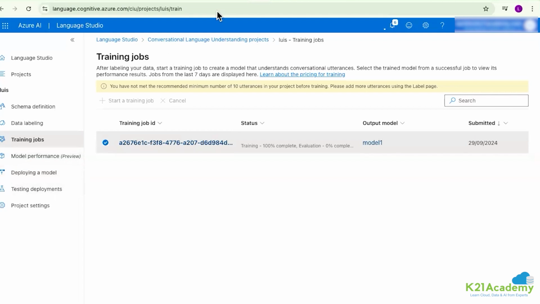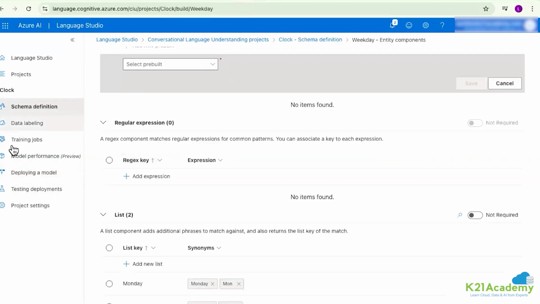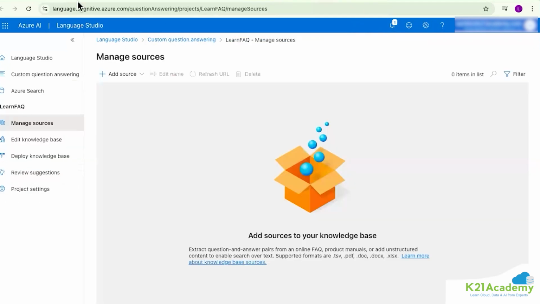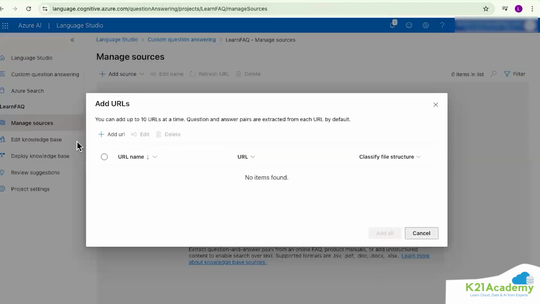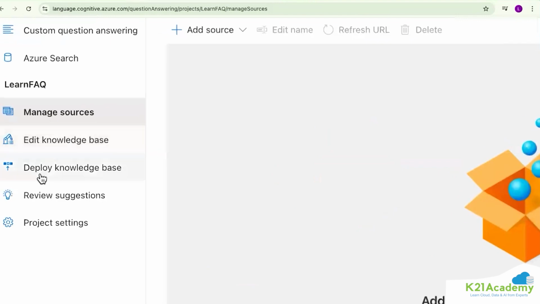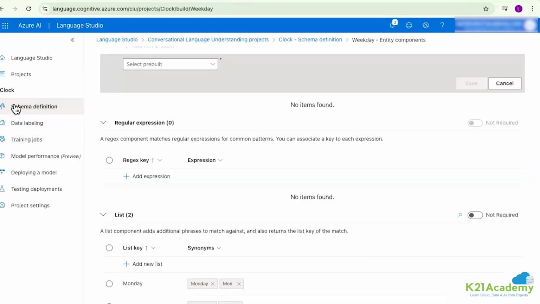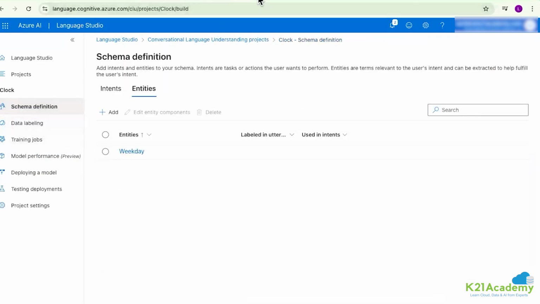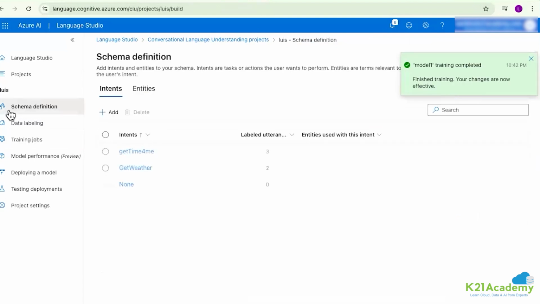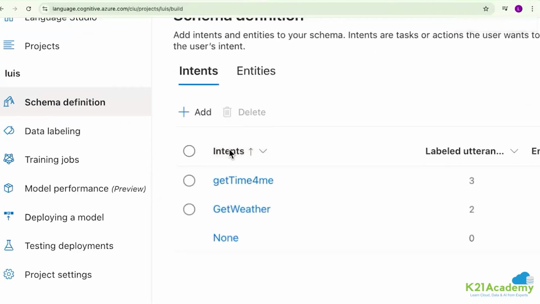In the previous portal, if you remember, we were talking about that platform. We were talking about adding data sources. We discussed bringing these things in. We made some changes, and once satisfied and once we did the testing, we deployed. Now, in this one also, we are talking about the same kind of thing. We are talking about some schema where we have created the two intents, get time and get weather.